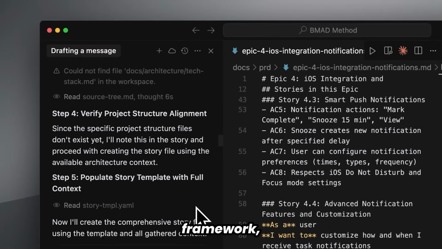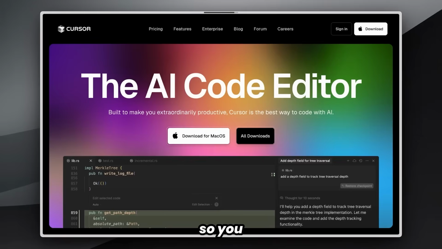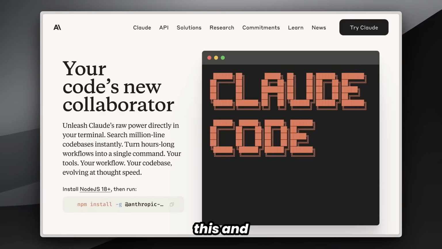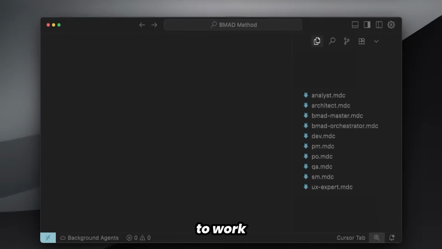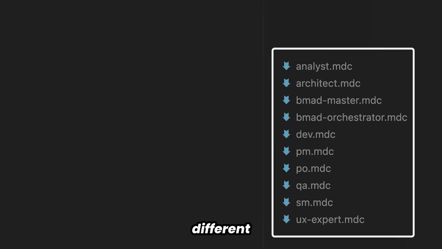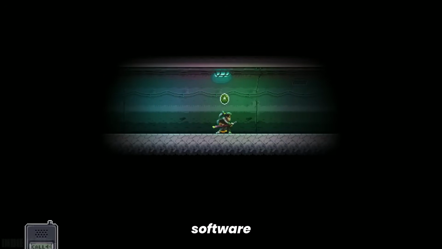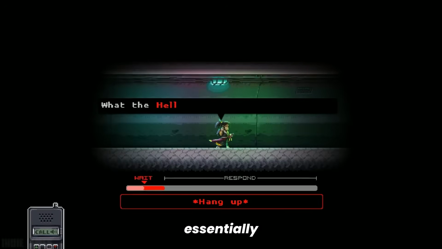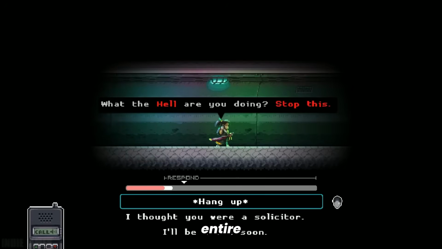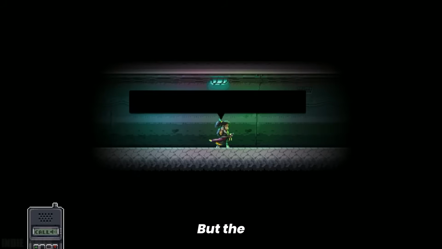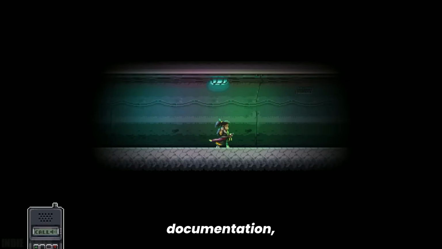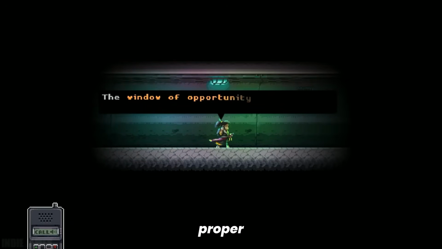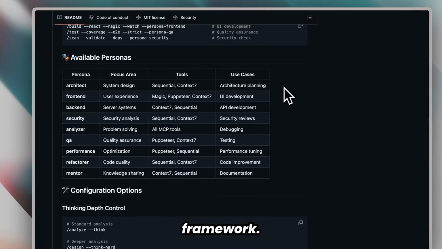Before I tell you about this framework, let me give you some background so you understand how I found this and why it's so important. In one of my previous videos, I introduced a framework that enabled Claude Code to work through command files, assigning different roles to simulate a complete software development team. It essentially supported development across the entire software development lifecycle. But the problem was there was no documentation. And even when there was some documentation, there still wasn't a clear proper workflow implemented in that framework.